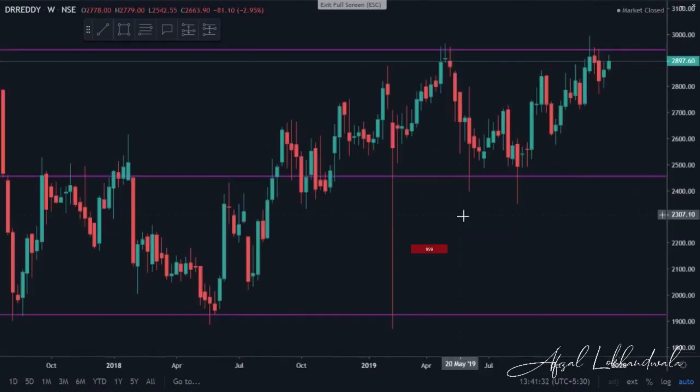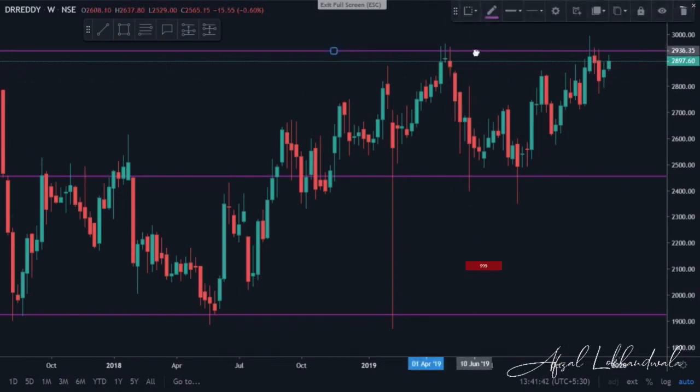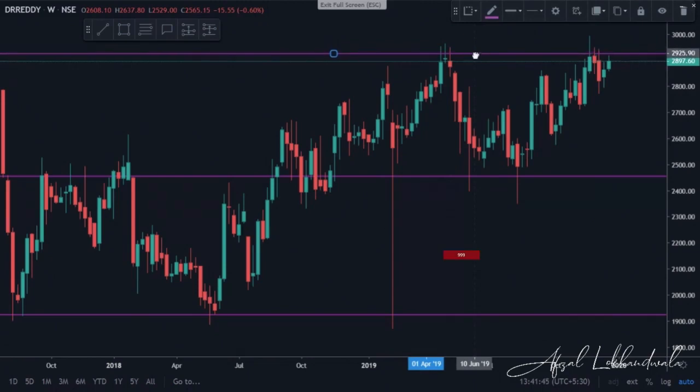Now let us polish the areas. First of all, let us come at this resistance. Now I would want my wicks to be sticking out. So what I will do is, I will just lower this line a little bit so that it is just above the body of the recent rejection. So the polishing is done for the resistance.